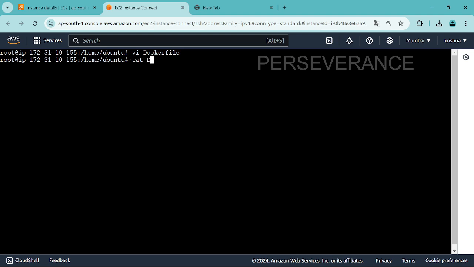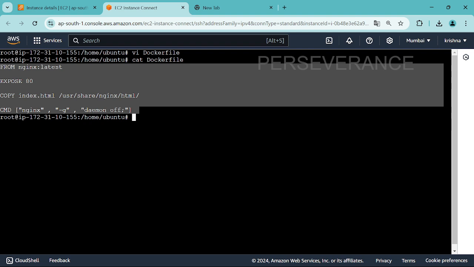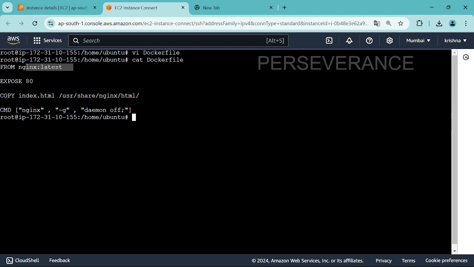Now if you cat this Dockerfile, see the instructions which have been drafted. First, using the FROM instruction, we are utilizing one base image. Using EXPOSE, we are defining on which port the application is exposed at the container level.